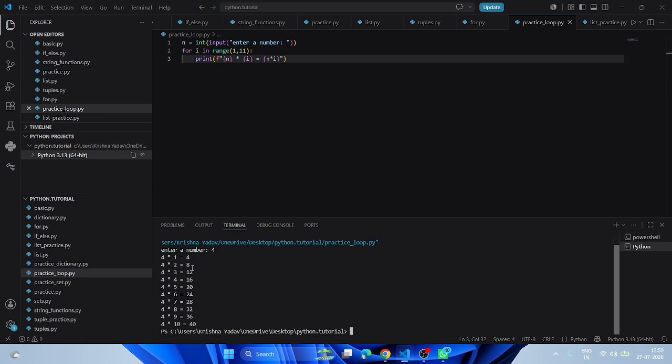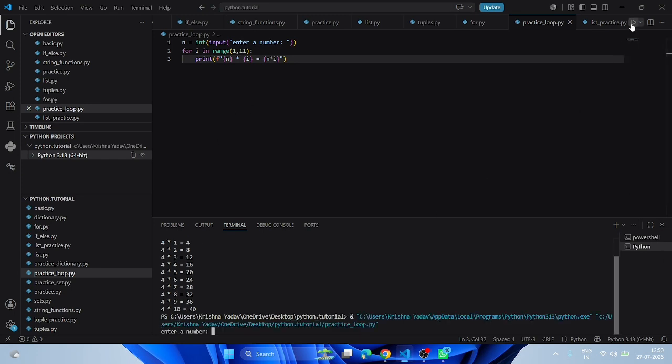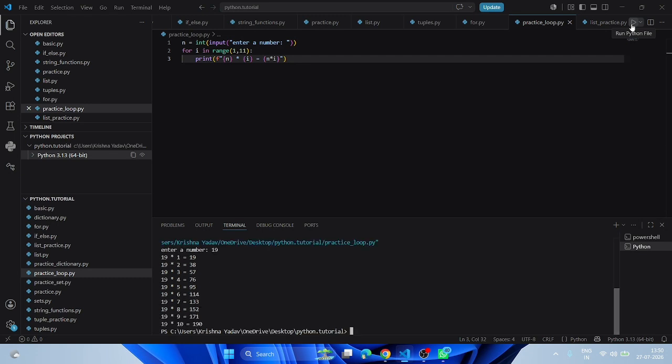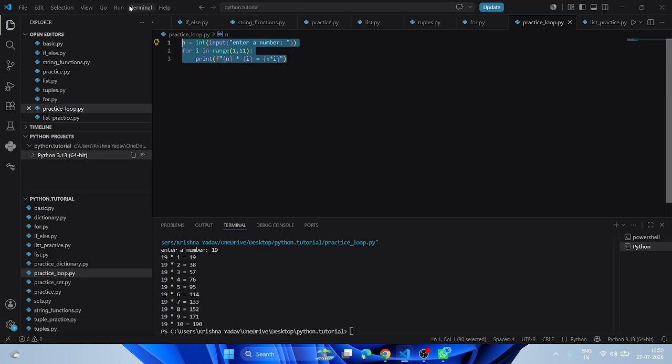4 1 is 4, 4 2 is 8, 4 3 is 12. You can take anything. Let's take another example, like you want to know the multiplication of 19. Enter. You can see here the multiplication of 19. 19 1 is 19, 19 2 is 38. You can take any example. I hope you all are clear on this question.